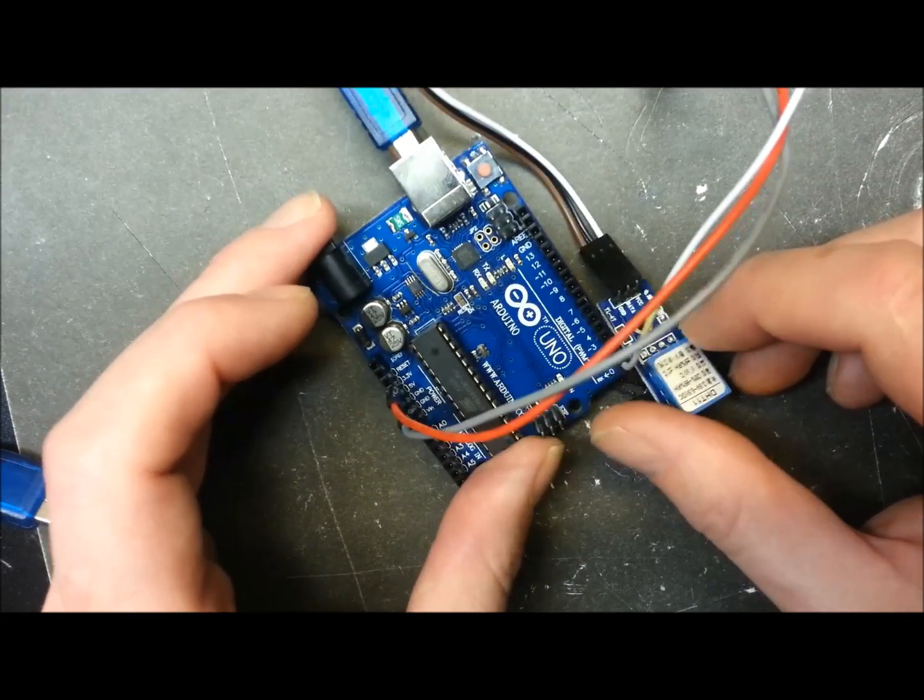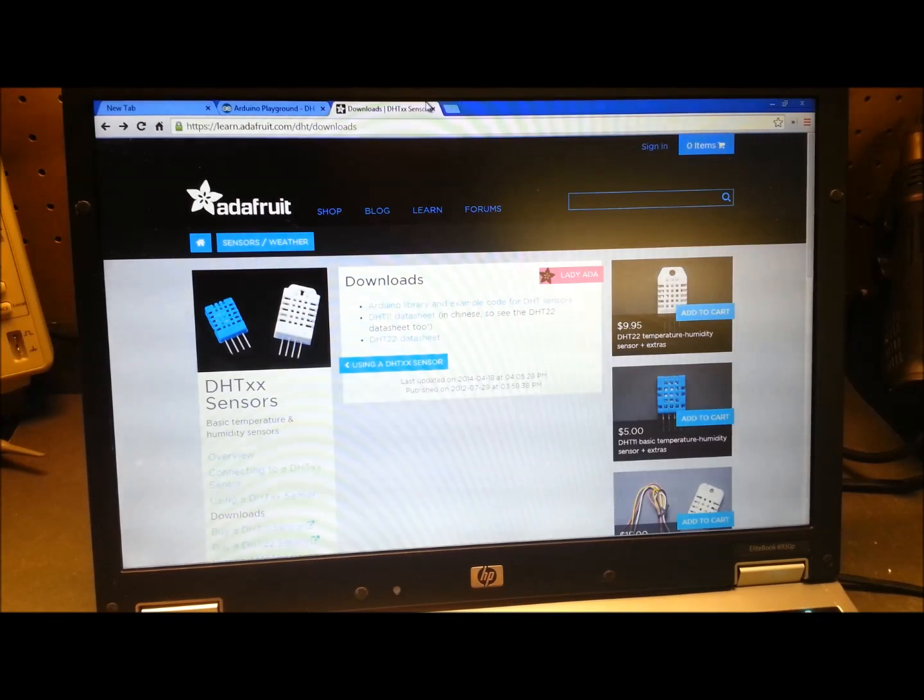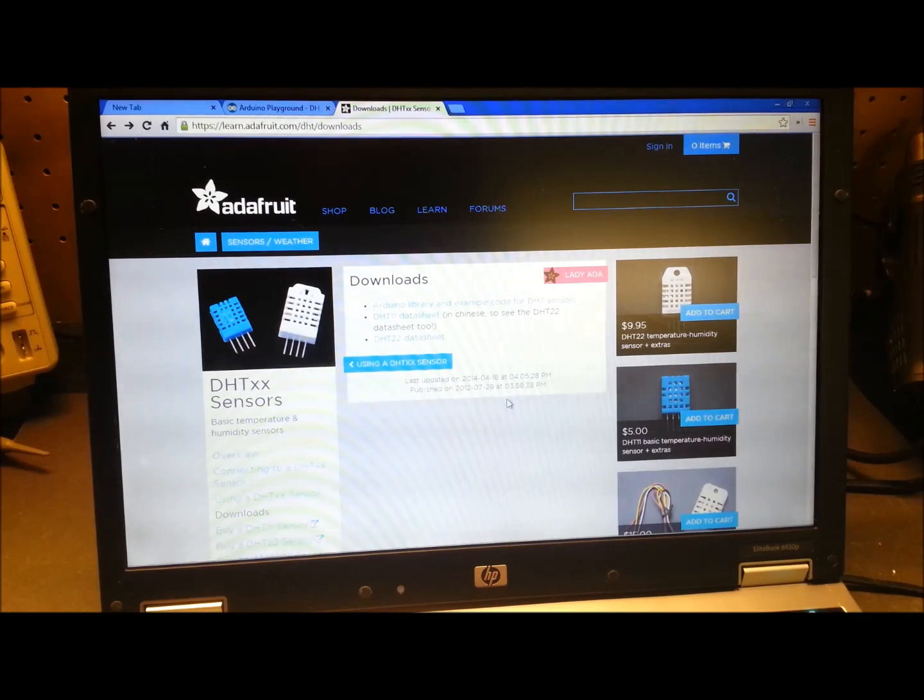Let's have a look. I haven't even looked yet to see how we're going to program this. Well guys, first place I went is the Adafruit website, because I'm finding over and over that learn.adafruit.com has everything I need for a lot of these common sensors. So what I found was an Arduino library and example code for the DHT sensors.